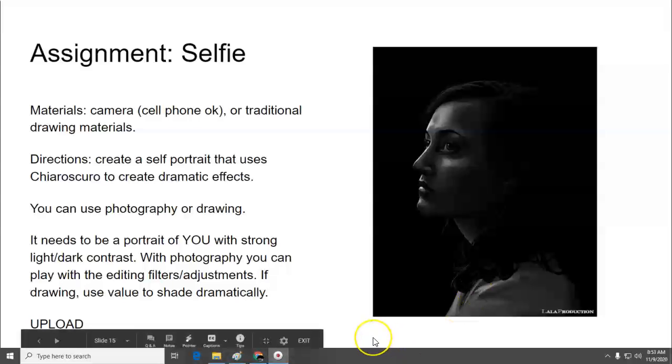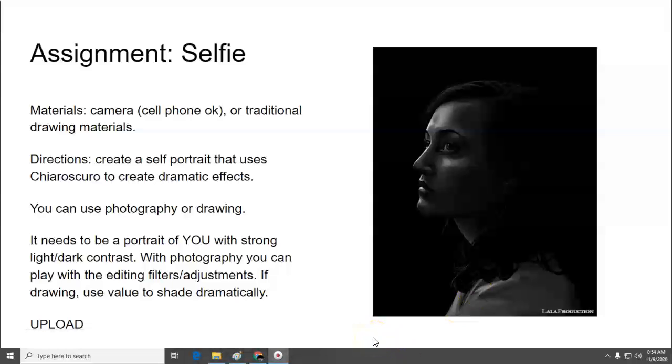So your assignment, and for this you need a camera. Your cell phone camera is absolutely fine. It's a little bit harder on a Chromebook, or you could use traditional drawing materials if you prefer. But you need to create a self-portrait that uses chiaroscuro to create dramatic effects. So you can use photography or drawing. It needs to be a portrait of you with strong light and dark contrast.